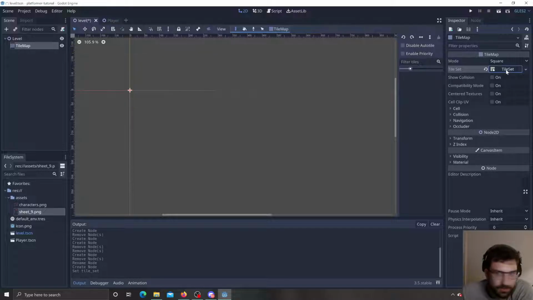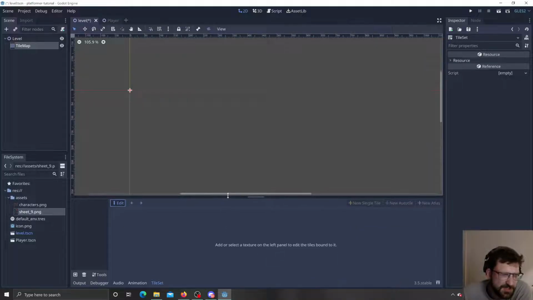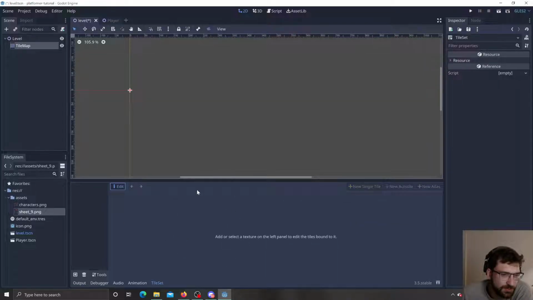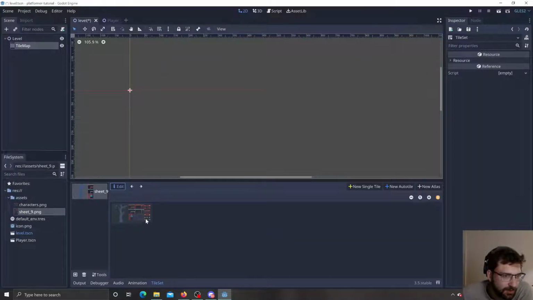Now what we've got to do is you can actually drill down. The tile map knows that the tile set is its child. You click that, and now we're over here. And this is maybe what's most confusing, this window on the bottom. Now we can start adding textures that we want to use for tiling. And we need to zoom in.